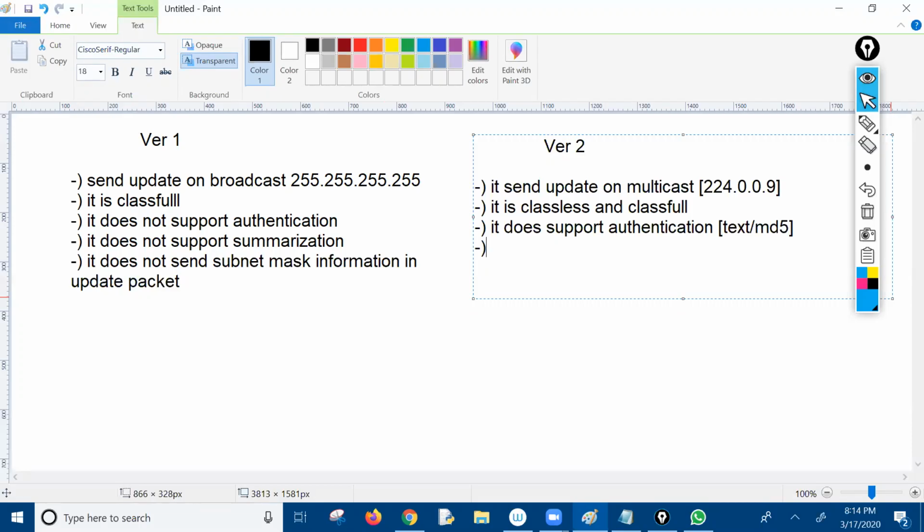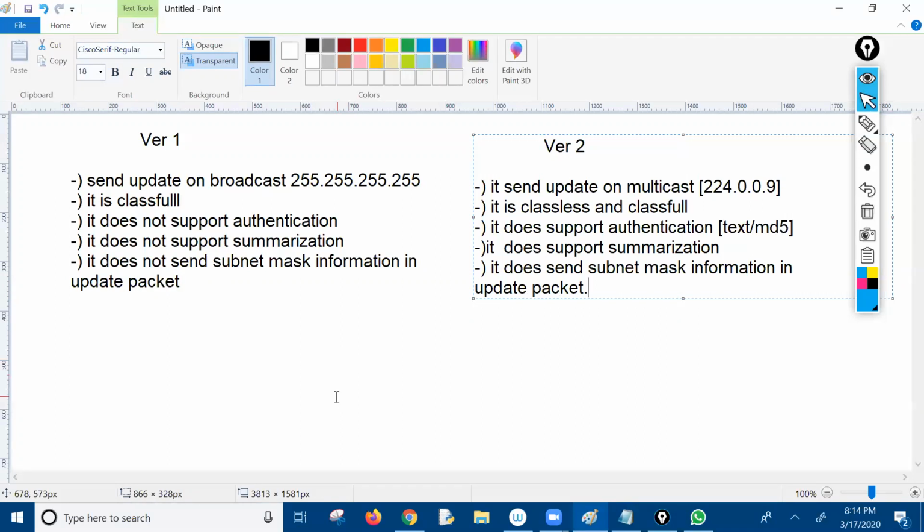Then it does support summarization. Then it does send the update packet. Clear? So this is my version 1 and version 2 difference.